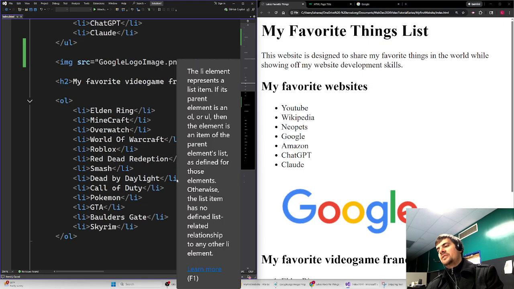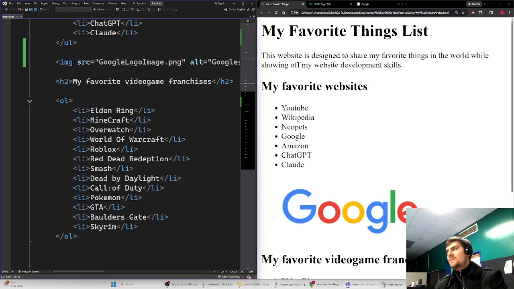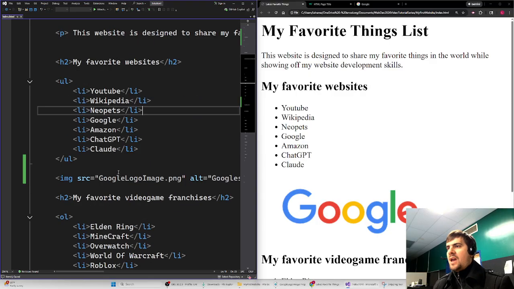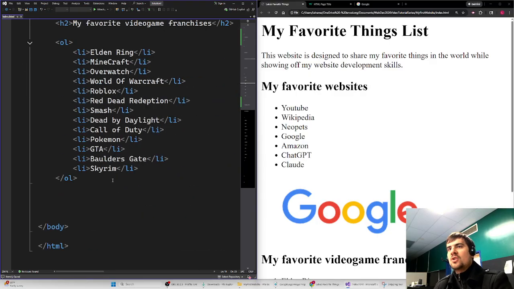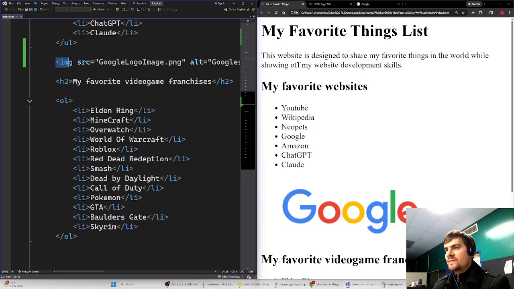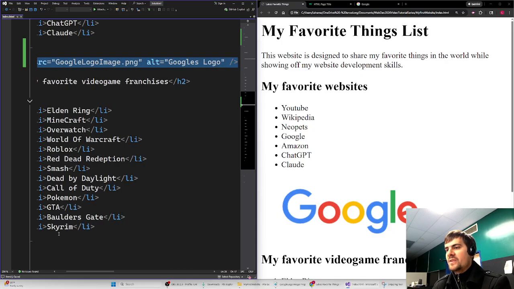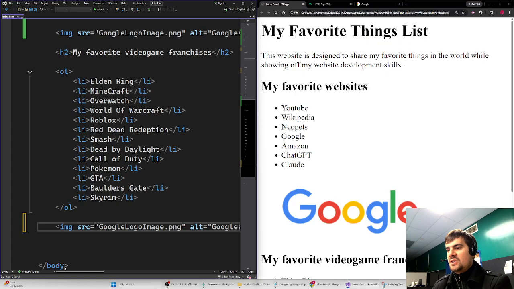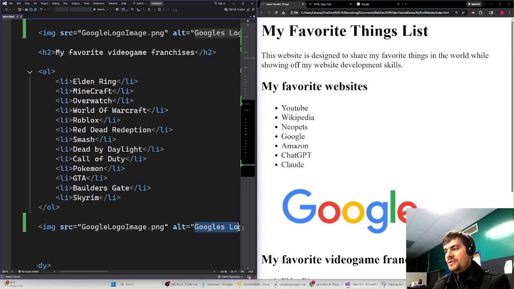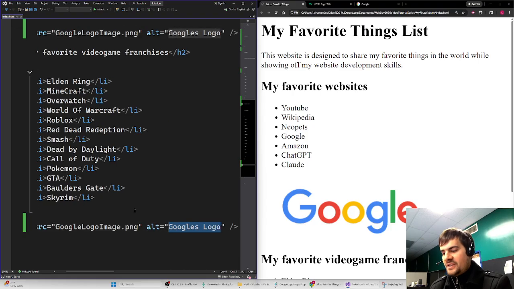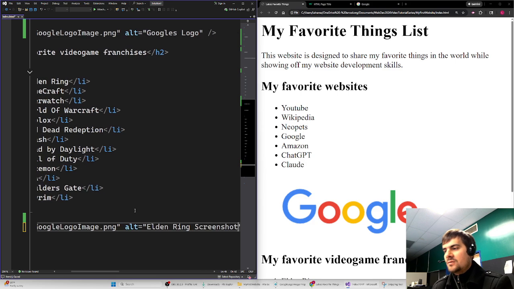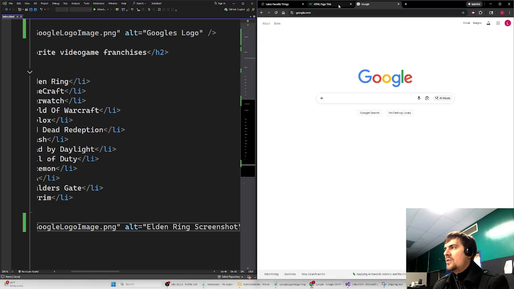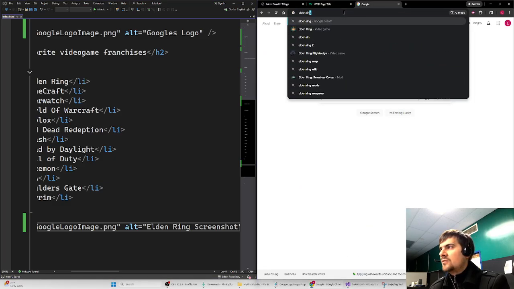And I will grab an Elden Ring screenshot and include that on my website as well. And then we're going to do one more quick property before I end this video. We'll do a color property on one of the pieces of text. So images, Google logo image, alt, we're going to instead say alt is Elden Ring screenshot. And I will go and grab an Elden Ring screenshot.